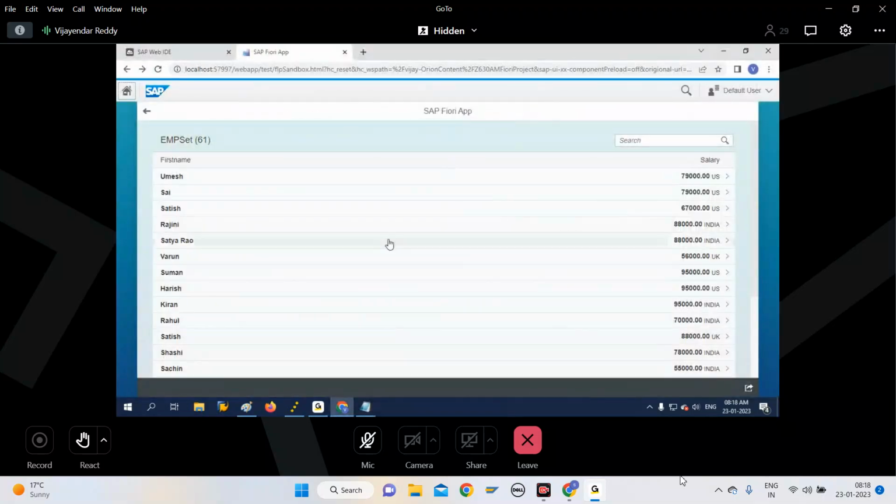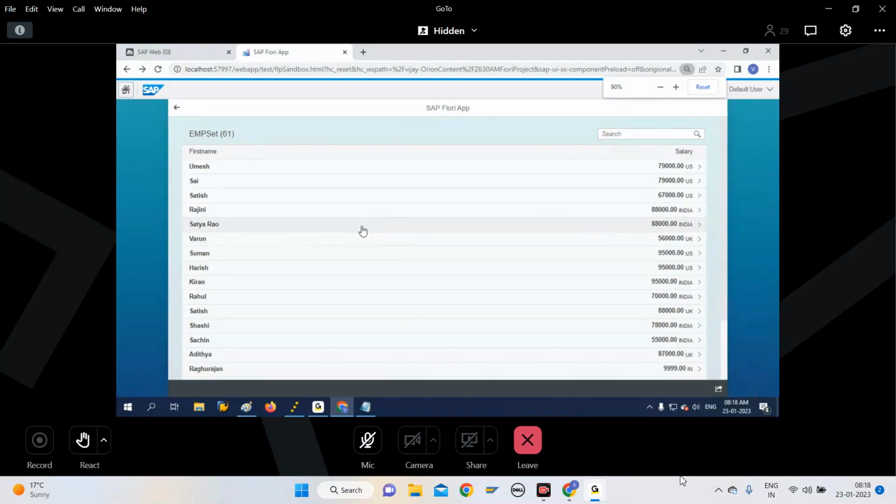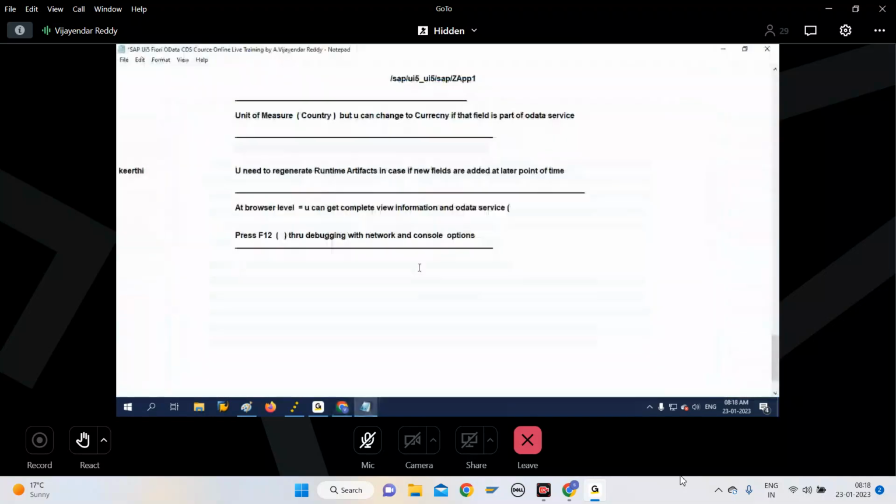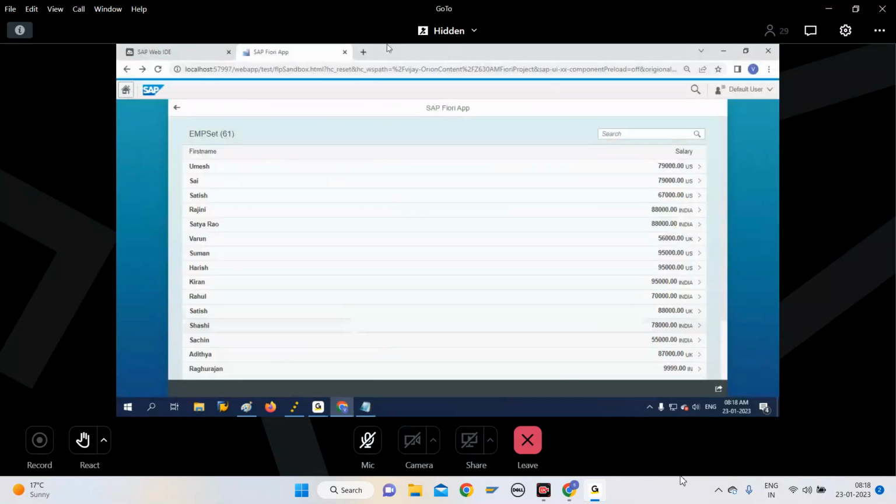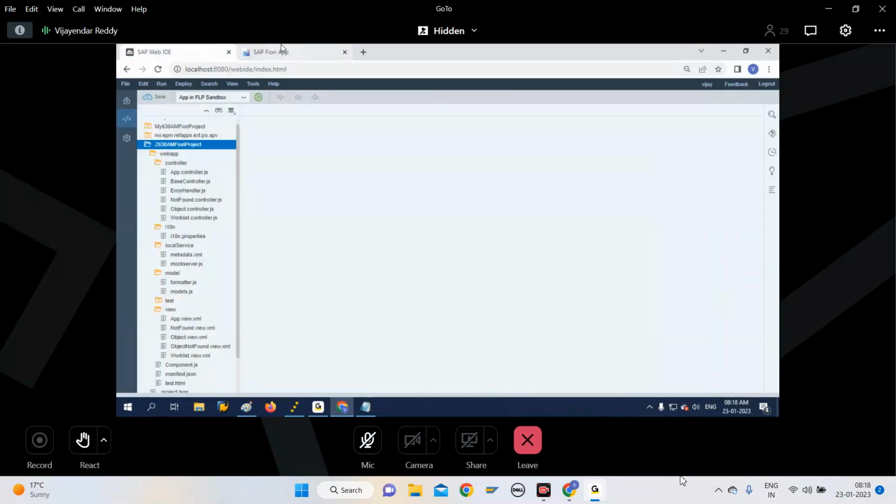So the debugging, we're going to do it when we develop a complex example with sending a collection of records to the backend. When we trigger the create deep entity method, we'll send a header record plus multiple item records. So in those complex examples, we'll try to add the debugging concept also. And when you insert, delete, or update data, how data is transferred from front end to back end, at that time we can also go for debugging.